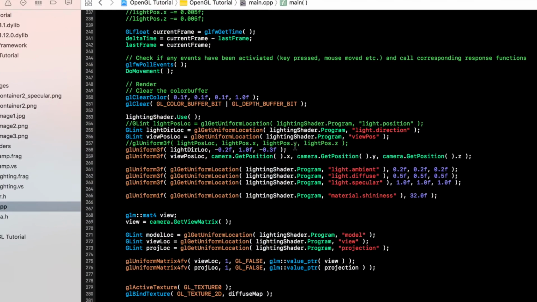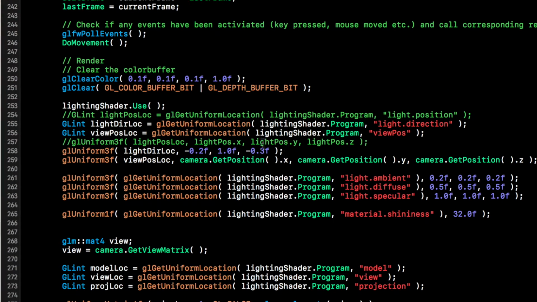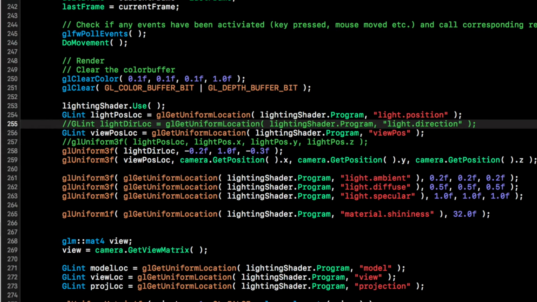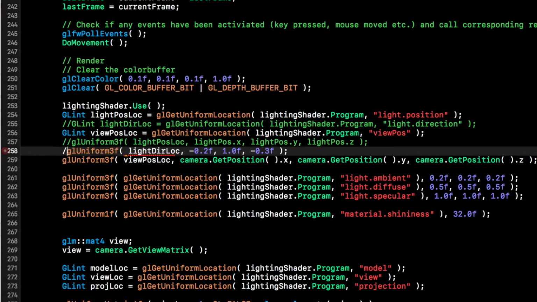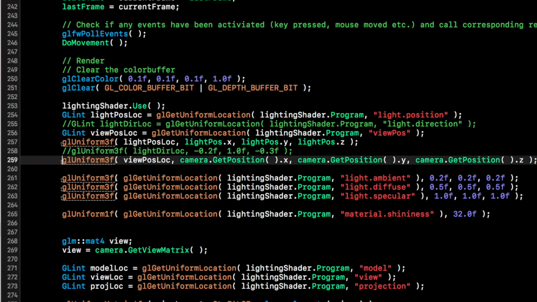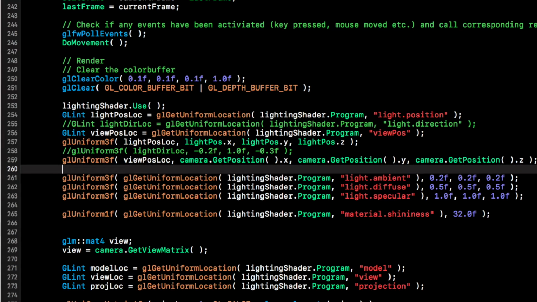So we zoom into this lighting shader. We need to get this line back in because we have a position now. We can comment out the direction because again it emits lighting in every direction. It's not in one particular direction. The view position location does not change. We can comment out this, bring this bad boy back in. That looks all good.